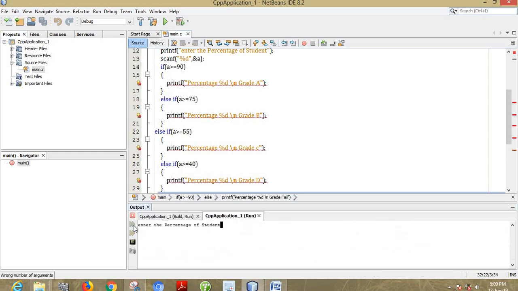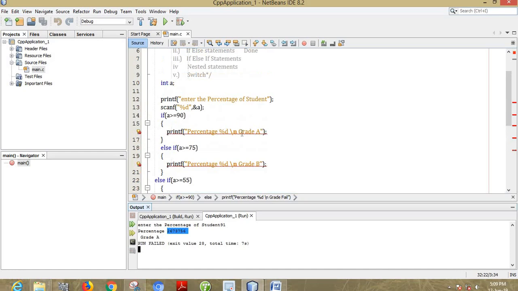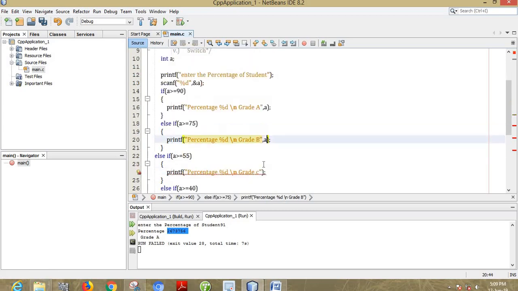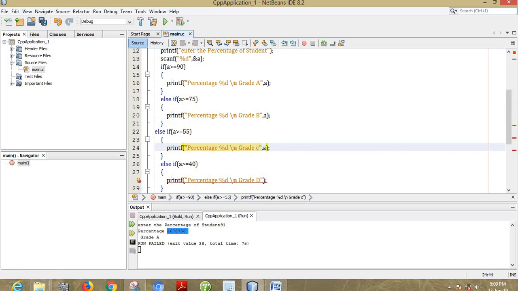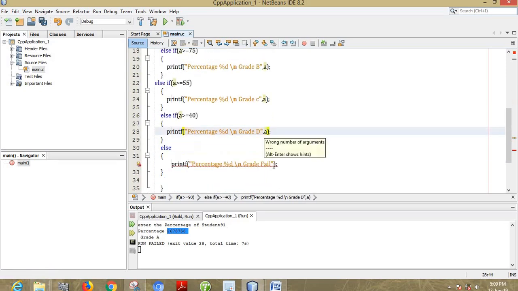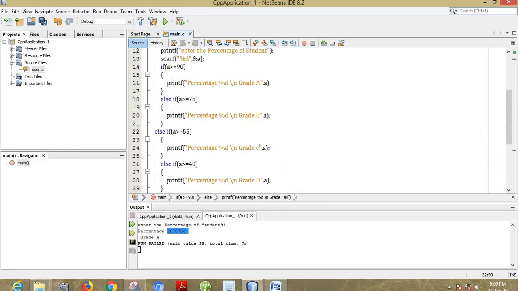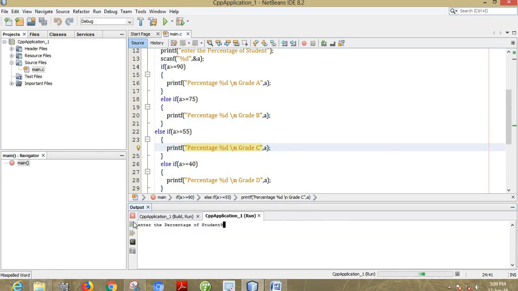I click here, enter the percentage. Let us suppose the student got 91%. Here it shows an address, not the percentage, because we did not mention whose value it has to show in this program. I typed A because our percentage is in the A variable, so I missed that, and that's why it shows a garbage or address value. Okay, I run again. So 91 percentage, grade A.